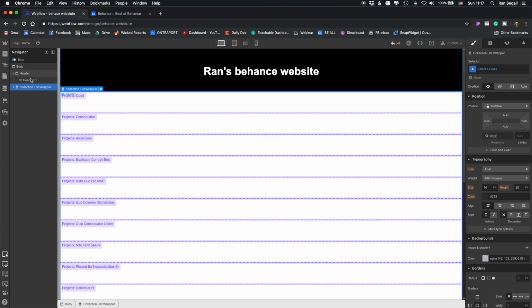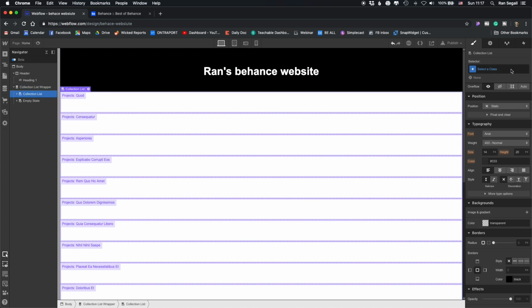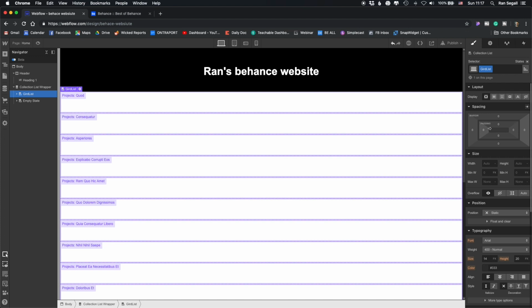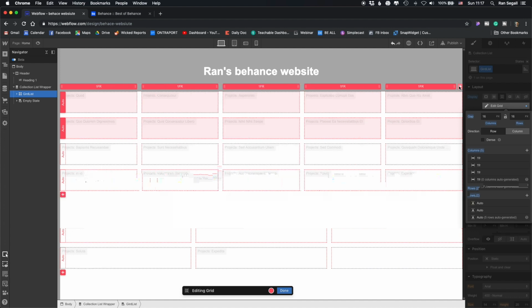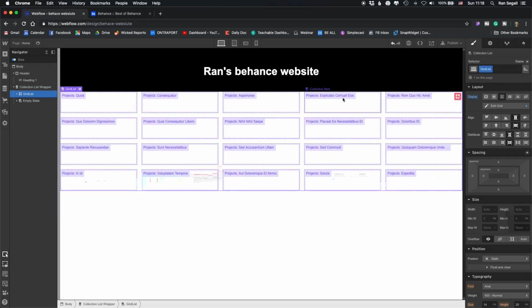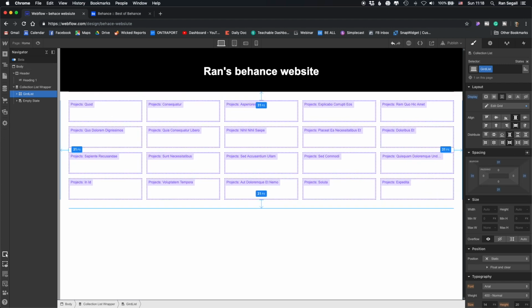We just want to turn this into a grid. So I'm going to go to the list and call this grid list. And I'm going to use the new grid feature, which is pretty awesome. You can set up how many columns you want, and you can also make this dynamic, like number of columns based on how big your screen is. This looks pretty good. Let me just space this up a little bit.